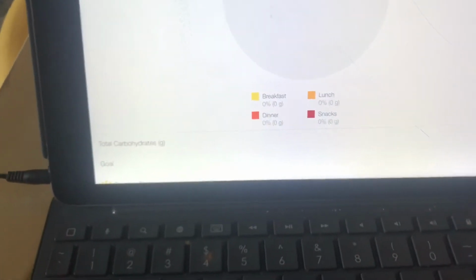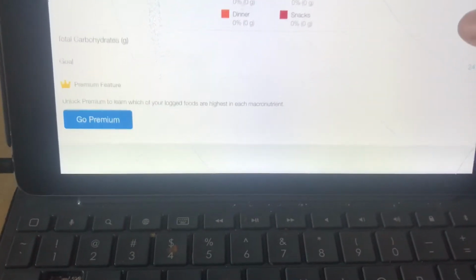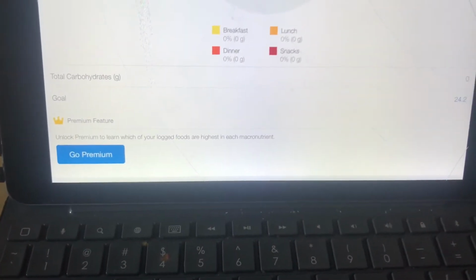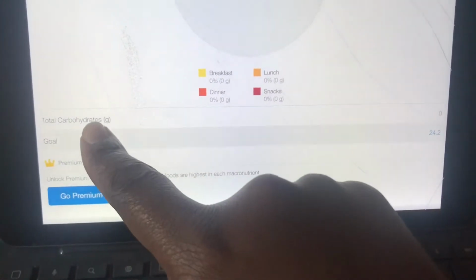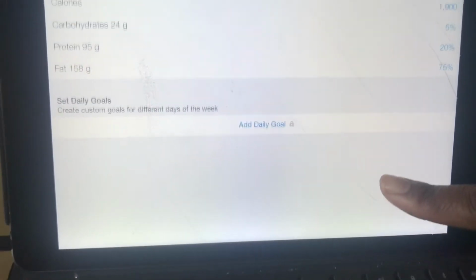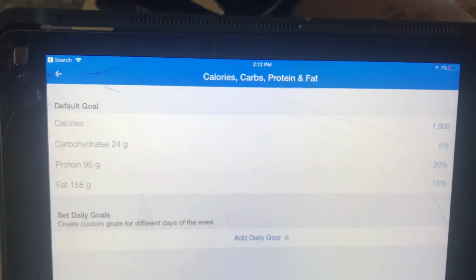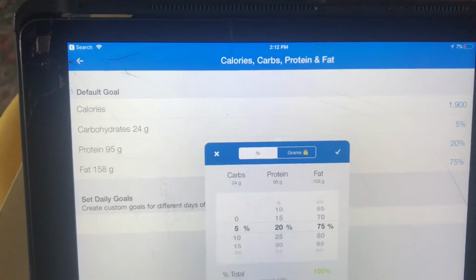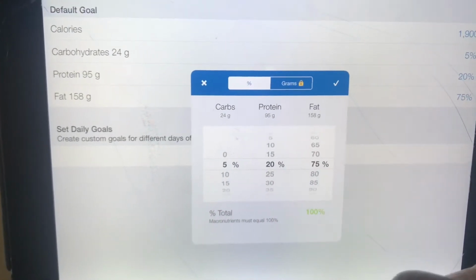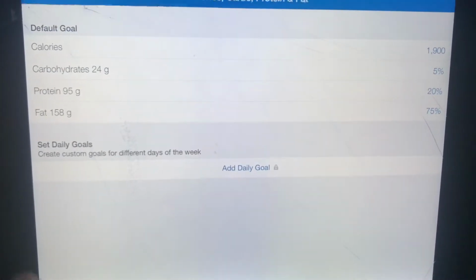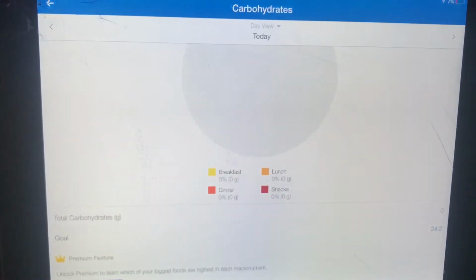Select one of the macros where there's a blue hyperlink. Then you're going to have to scroll around a little bit to see, oh, there it is, goal. Select your goal so we can adjust it. Okay, next, select one of the macros again. And that will bring up the screen where you can customize all three: carbs, proteins, and fats. Make sure you hit the check button to save it, and we're good to go.